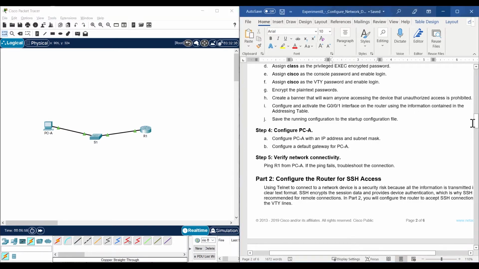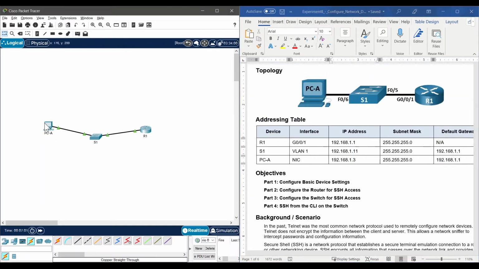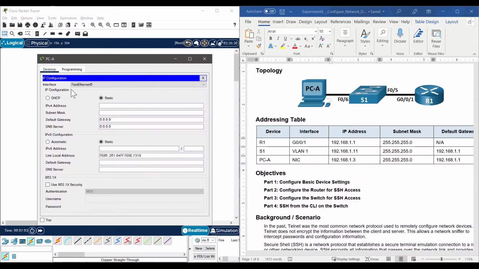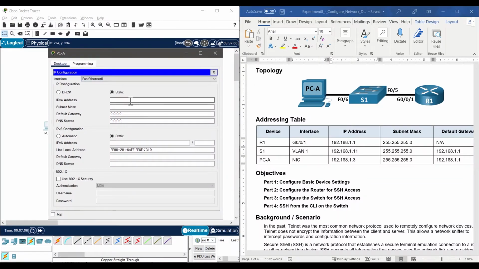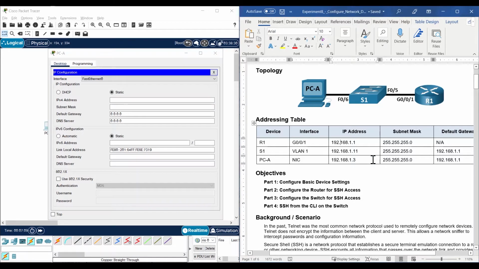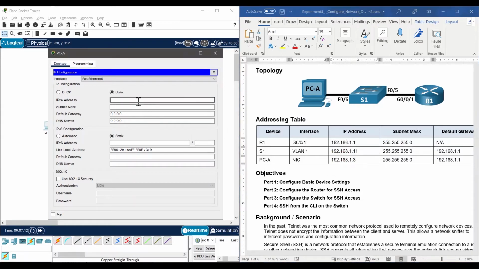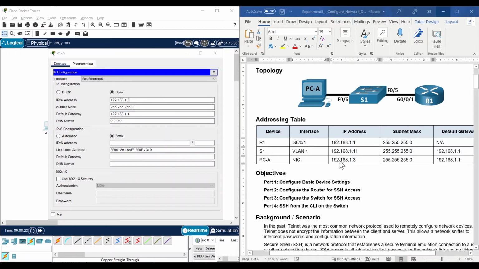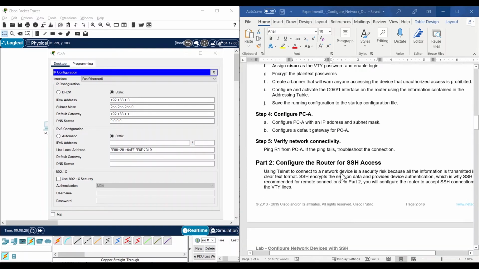Balik tayo dun sa ating topology. Tapos, PCA daw. IP configuration. Iset daw natin yung kanyang IP address, which is makikita dito. Ayan. So, 192.168.1.3. Tapos, ang subnet mask ay default. Tapos, ang default gateway ay 192.168.1.1. Okay. Balik na tayo sa ating instructions. Step 5, verify network connectivity. Ping R1 from PCA. If the ping fails, troubleshoot the connection.